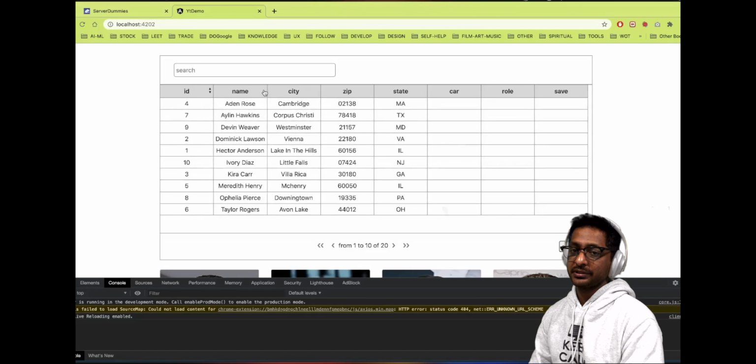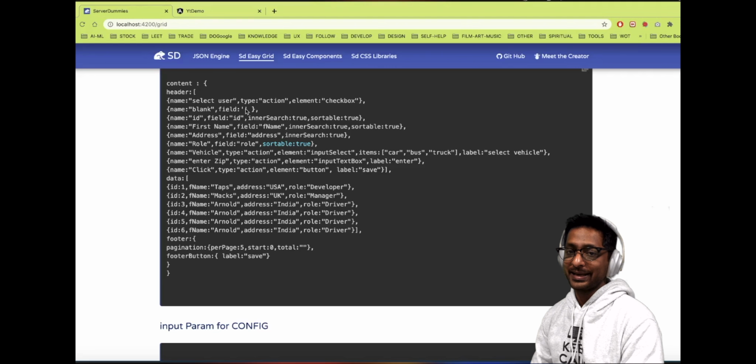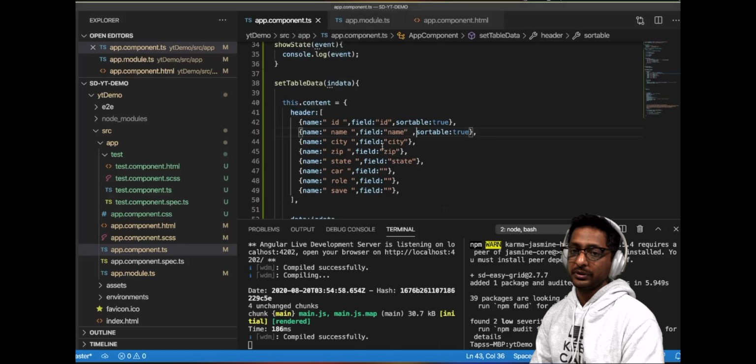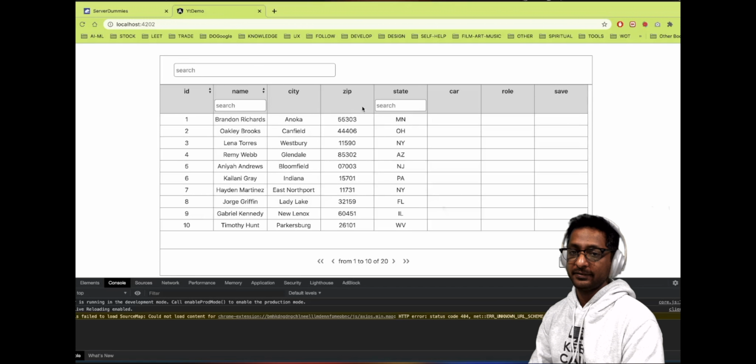Now to search data at the column level, we can add a property called inner search to a particular column. So let's add that inner search to our name column, and let's add it to the state column and save it.